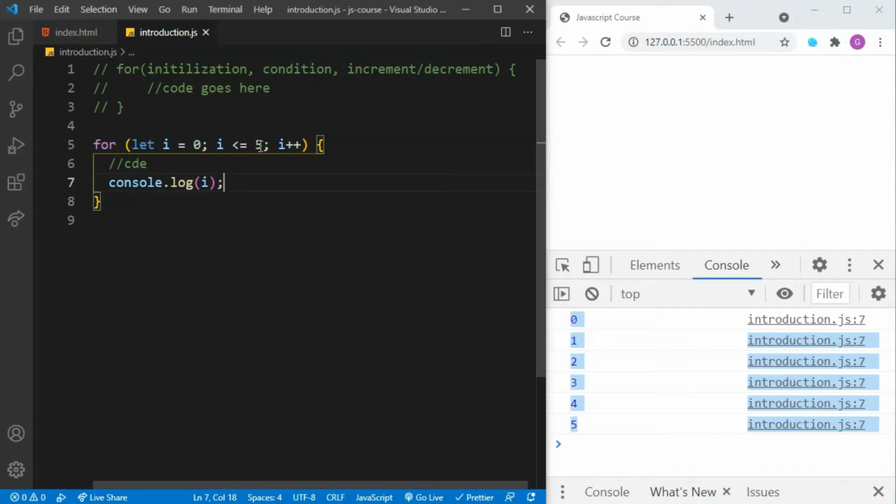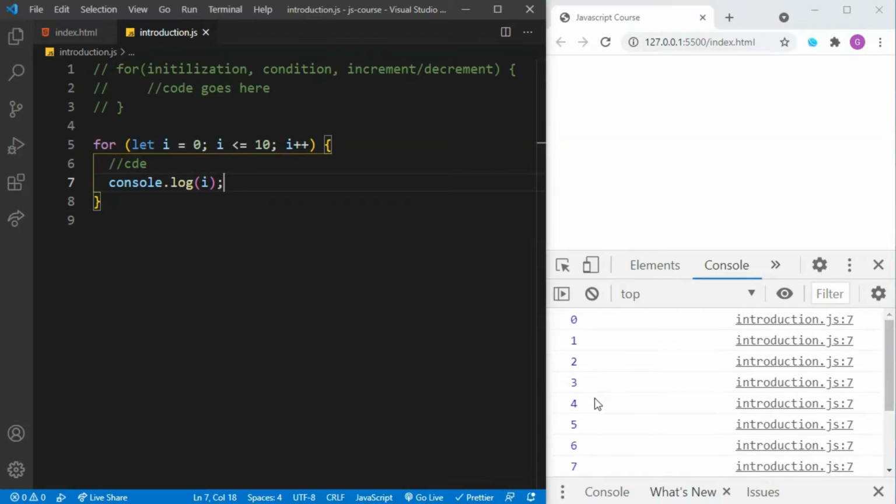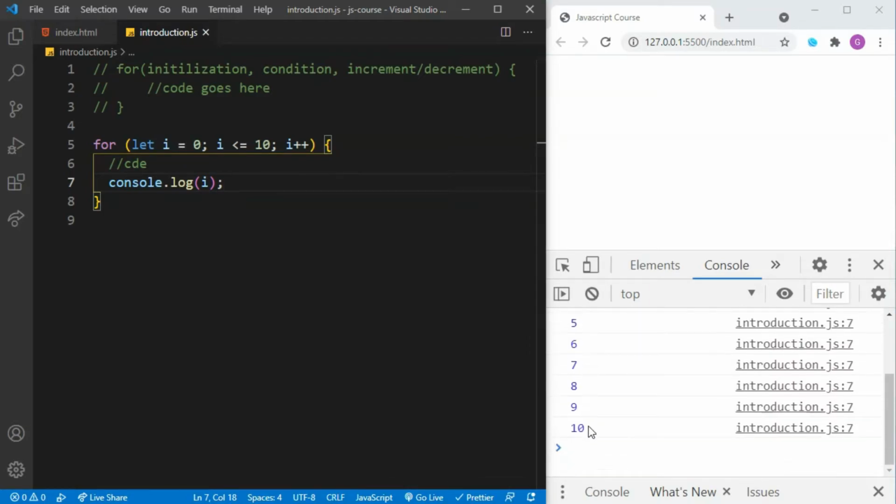So if I say 10 here, this console log code is gonna run until this condition becomes false. If this condition is no longer satisfied, it's gonna stop this for loop. It's a loop. And if I say 10 here, as you can see, it's printing numbers from 0 to 10. That's how this for loop actually works.